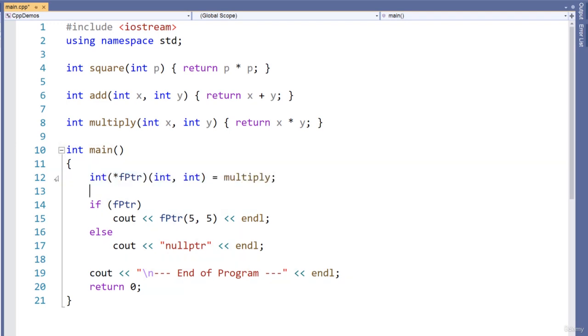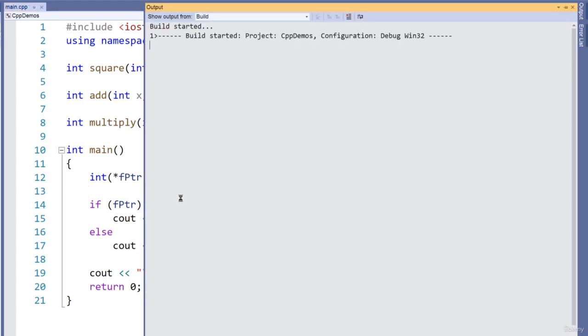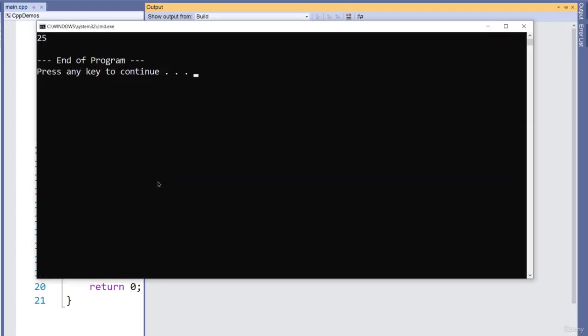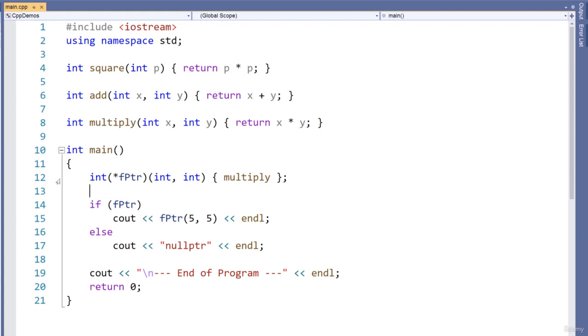I'll undo a couple of times, and I prefer the syntax where we have the full type of the function pointer, but of course you can also use the brace initialization in this way. Build and run that, and that'll work fine. You can see. But the syntax can get a bit confusing because we have all of these braces now, and then we have the brace initialization as well. And with this, I prefer the C-style initialization with the assignment operator.